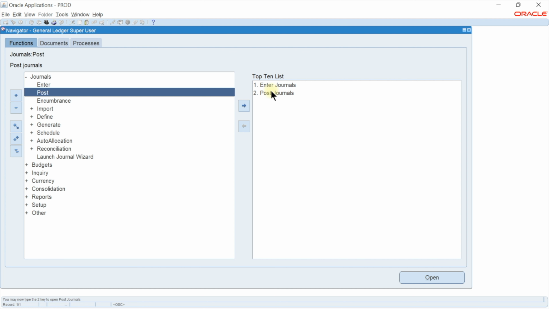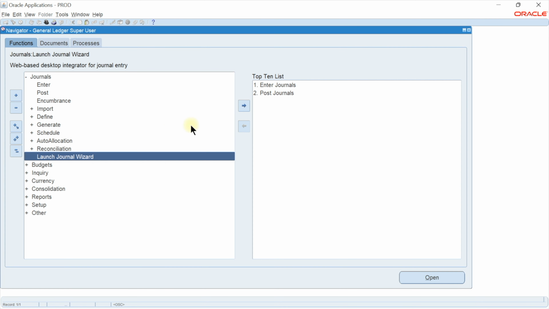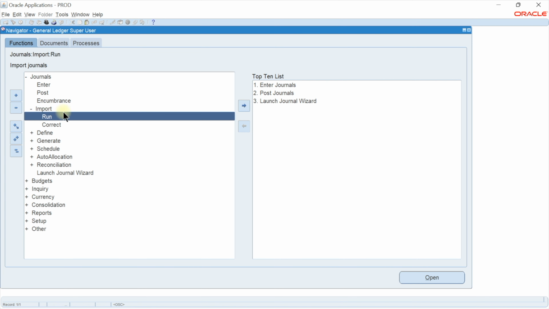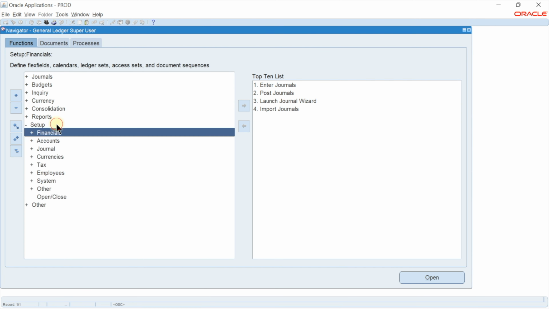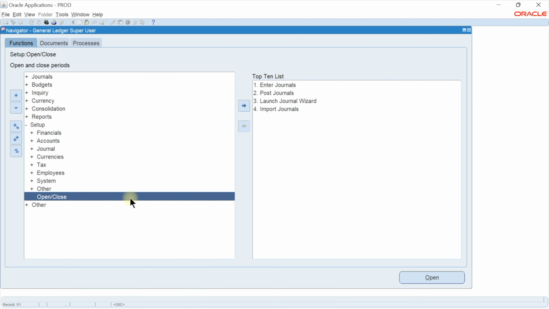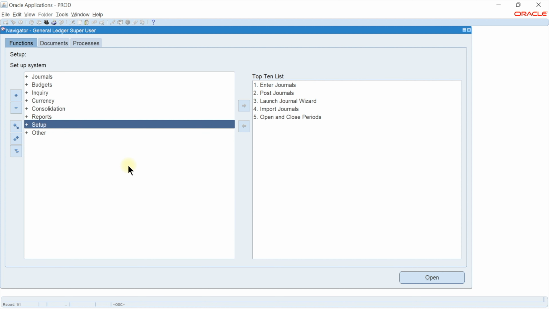So I just put two functions which I normally use, and for example I want to put launch wizard also here, so I just come here and click the launch wizard. This is the third one, and if I come here to run, I put the run also. So these are the fourth important things I need to do, and then I have open and close. So these are the 5 functions which I do very frequently.